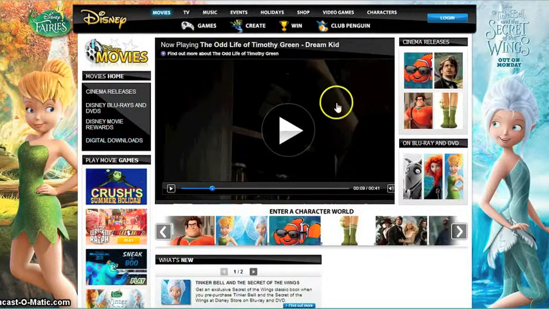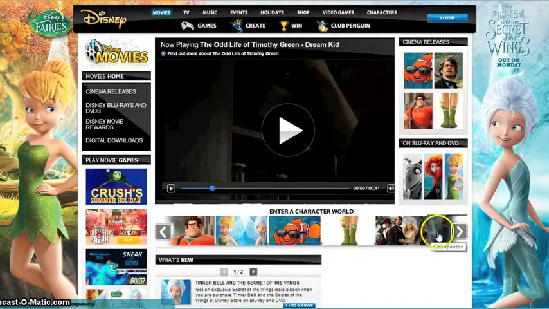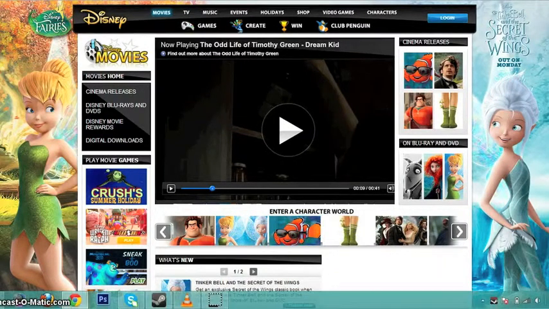If you go over here, you can see that there's an embedded video. Each video is different, and in movies they have clips from different movies, past and present, that Disney has. In TV, you can see that it has clips from TV shows. And you can go down here and it'll bring you to links to cinema movies and links to their DVDs, as well as down here in the slideshow you can enter a character world, which will bring you into the home page for each individual movie.